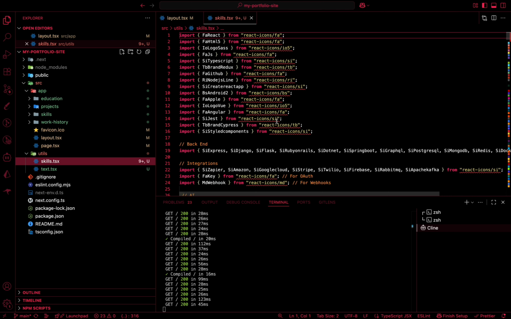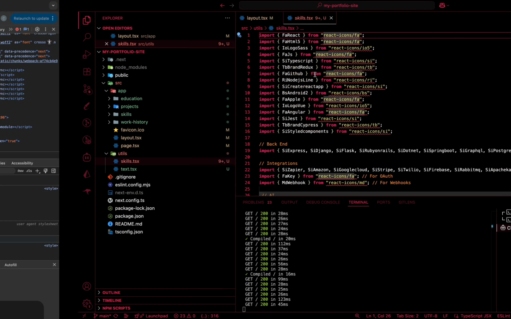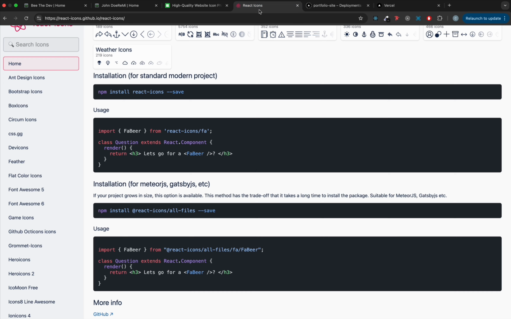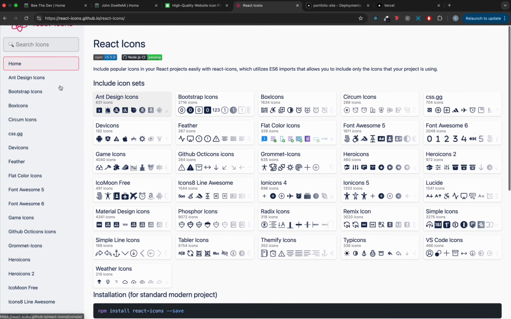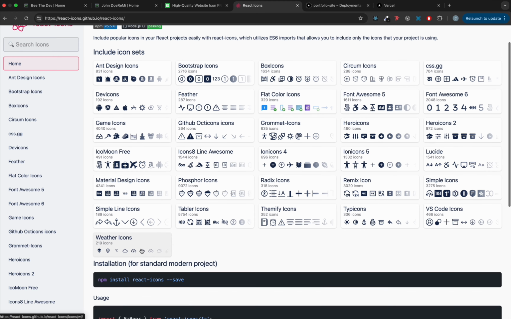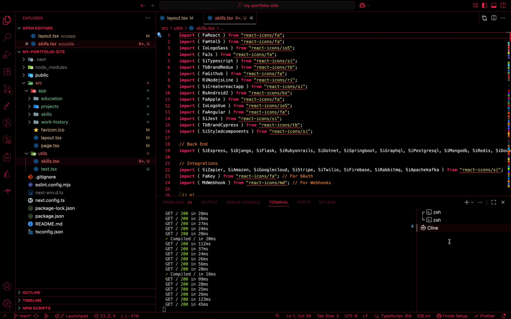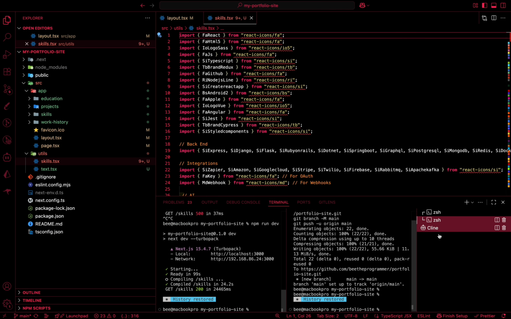The skills file is basically the same thing. I used AI. I told it about the React icons library, which we need to install. If I go there, React Icons, this is it, by the way. It's an icon library for React. Who could have guessed? If you scroll down, you can see the installation. We can just copy the installation and paste that in.